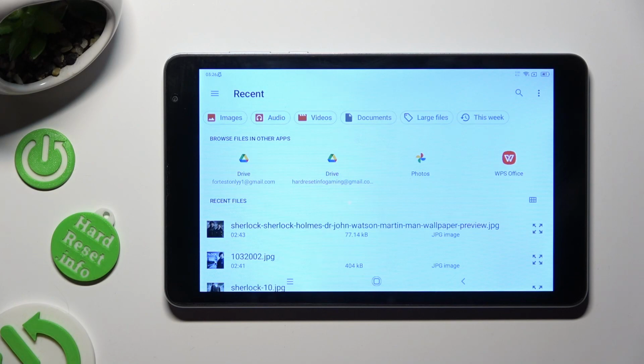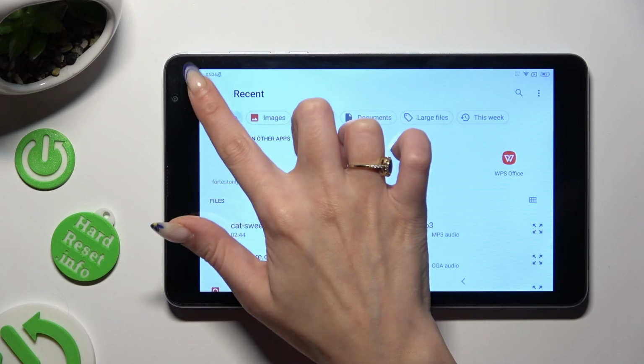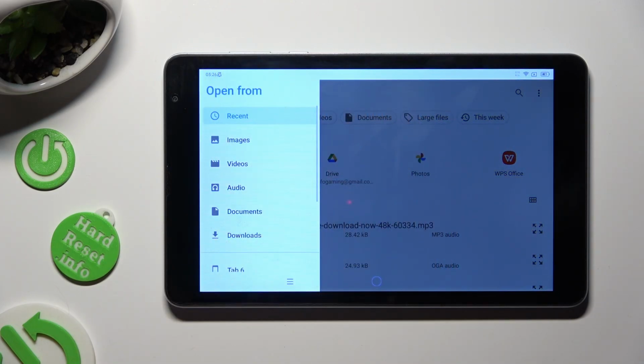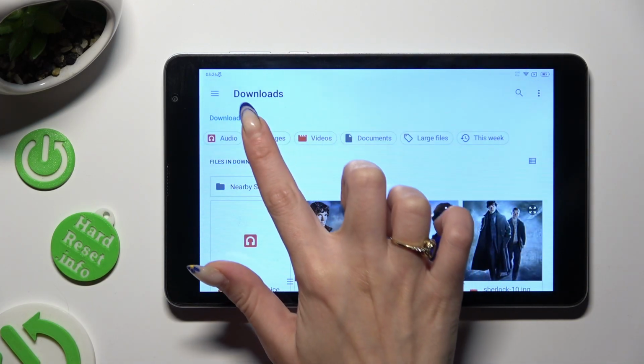Select Audio filter at the top, pick one of those apps, or even hit those three lines at the top left corner and click on one of those categories. In my case, Downloads.